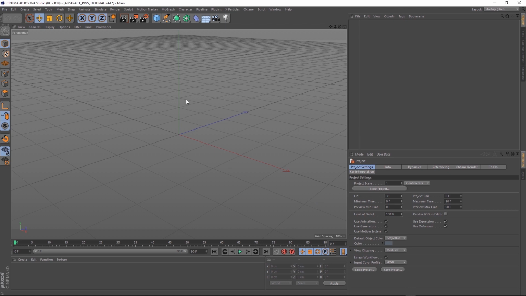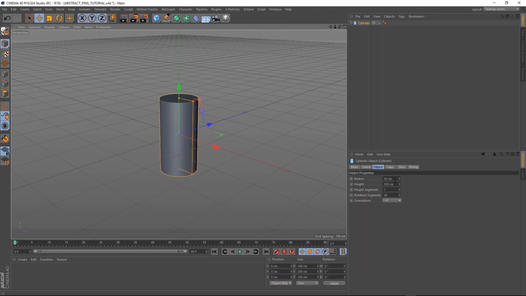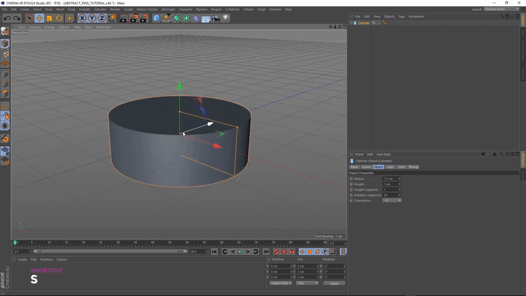So let's start by going up here, and we'll bring in a cylinder. We'll make it nice and small, like a nail should be. So we'll put 1.5 in the radius, and we'll bring the height down to 1. Let's zoom in to get a better look. You can just press S on the keyboard to frame up the object.